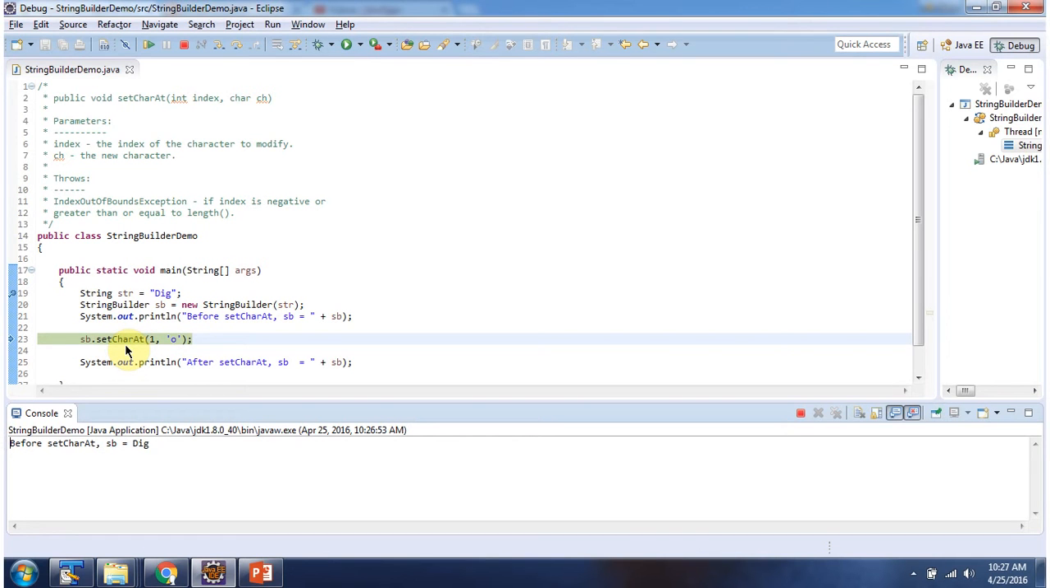Here I am calling the setCharAt method of StringBuilder. I am passing the index 1 and the character 'o'. At index position 1, 'i' is there. So this method will change 'i' to 'o'.